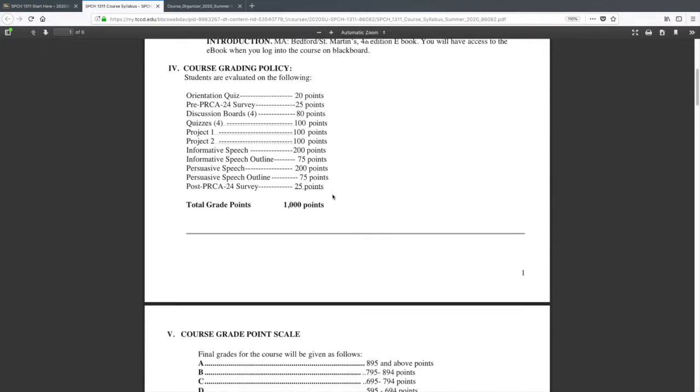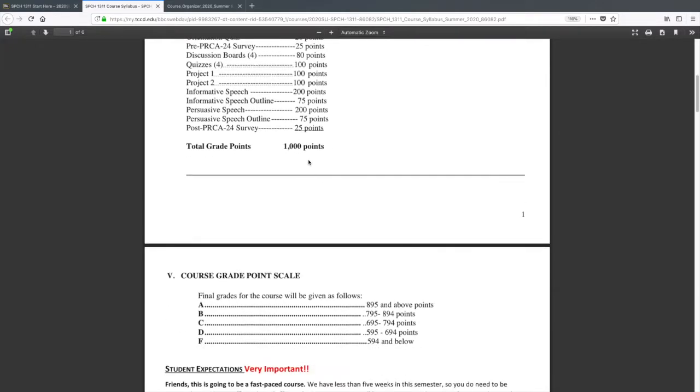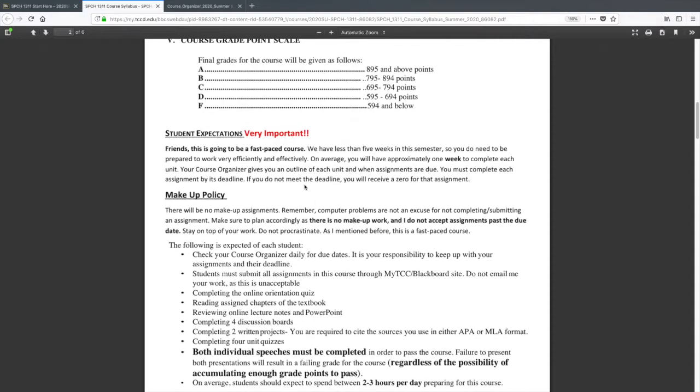Hopefully, you've learned some strategies to reduce your public speaking anxiety. So a total of 1,000 points here. This is a grade point scale. This is what I really want to go over: students' expectations. This is very important.